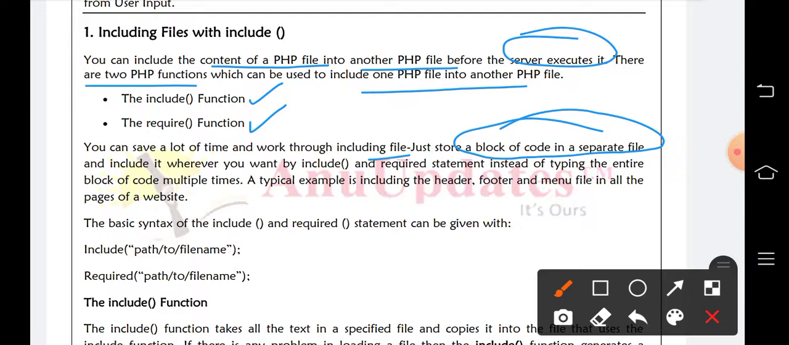And here is the basic syntax of the include and require statements. You can see include and require. In include, we have to mention the path to the file name. Similarly, in the require function also, the path to the file name. Then let us see individually what the include function is and what the require function is.